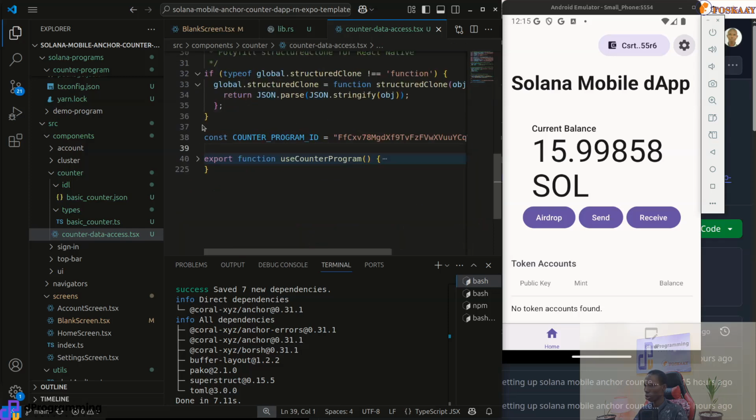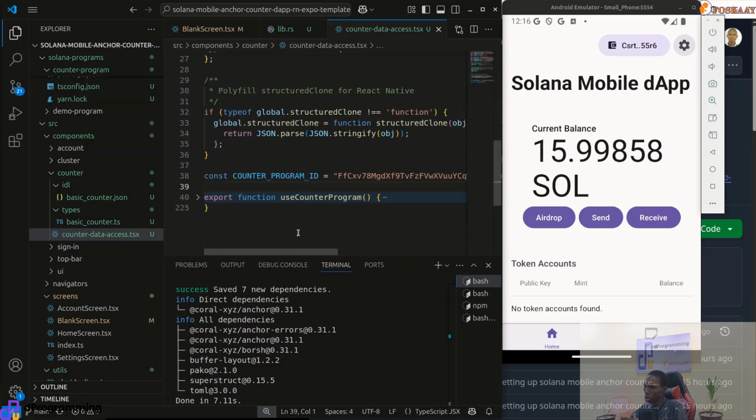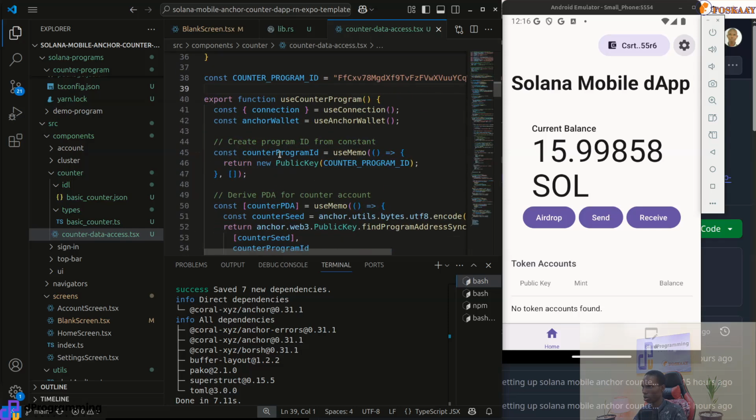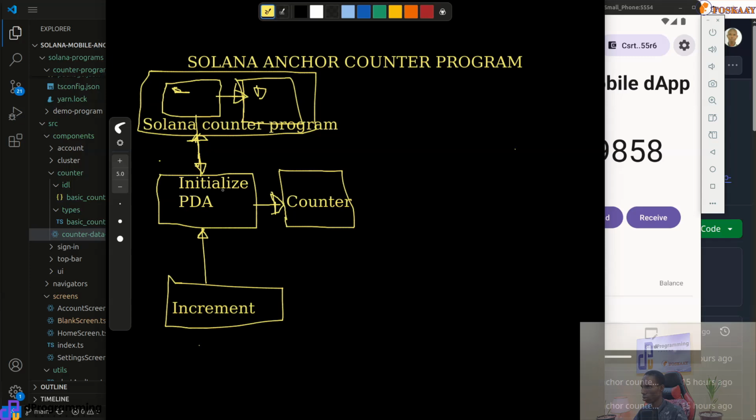Then the main function we have here now is to use the counter program. Remember I told you the main thing we have here is to create a connection between our mobile app UI and the Solana program on the Solana Devnet blockchain. So those contain create ID from constant. So we need to initialize our program. I remember it's a PDA account because that's why I do this for you. So we are initializing this, then we can start incrementing and keep track of whatever we are incrementing.